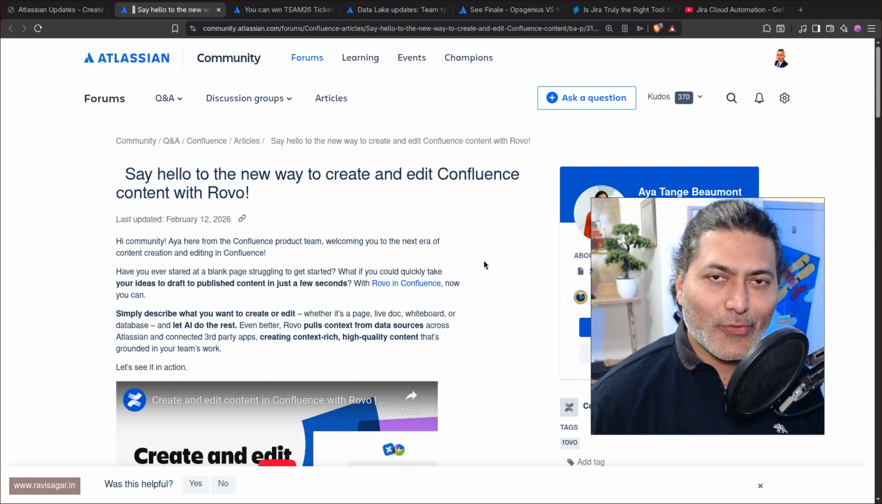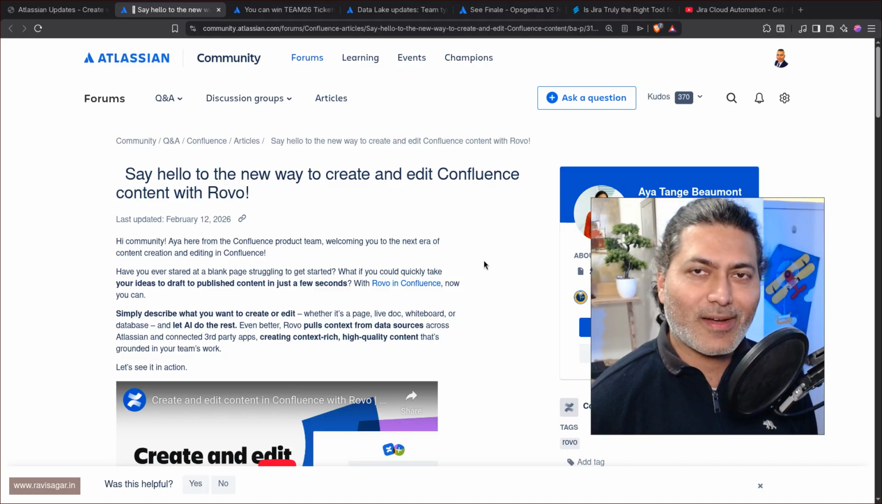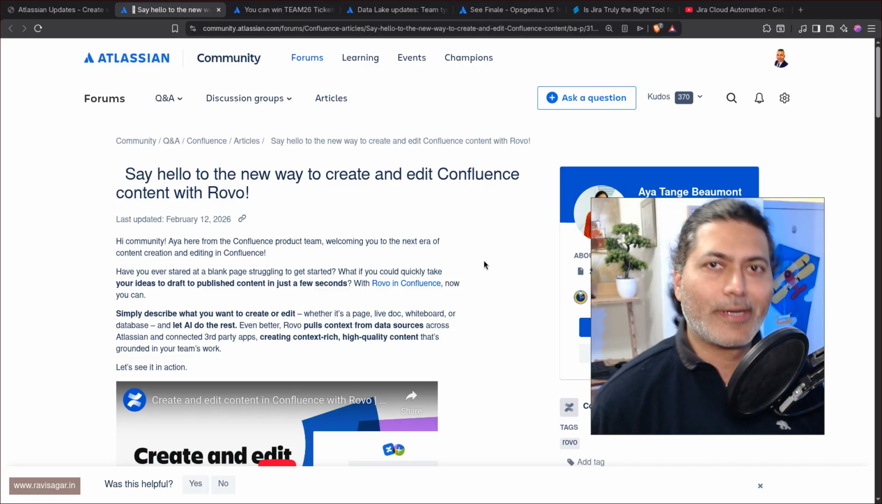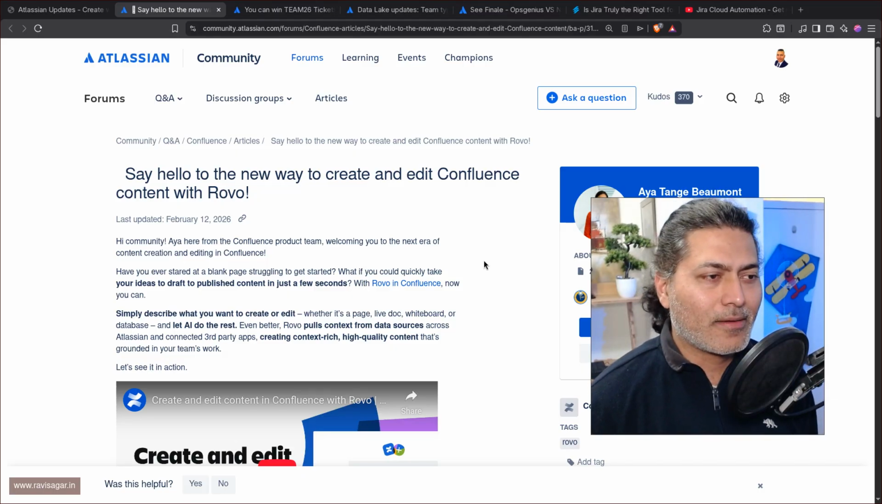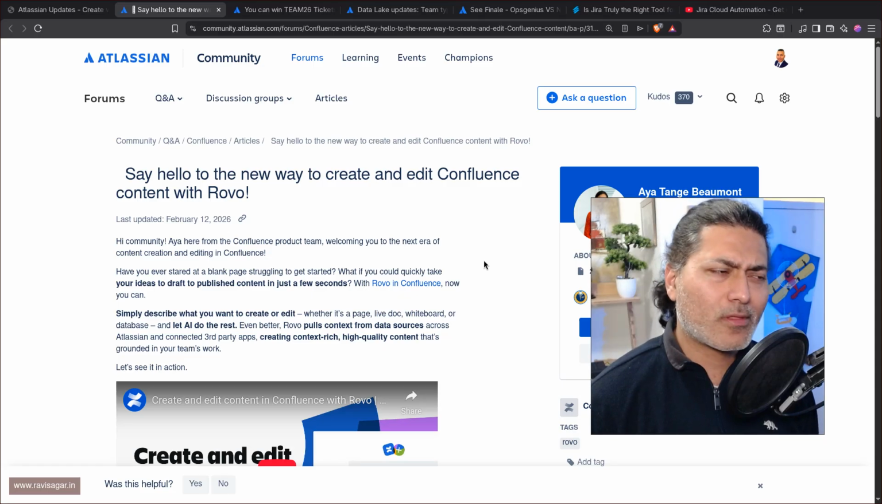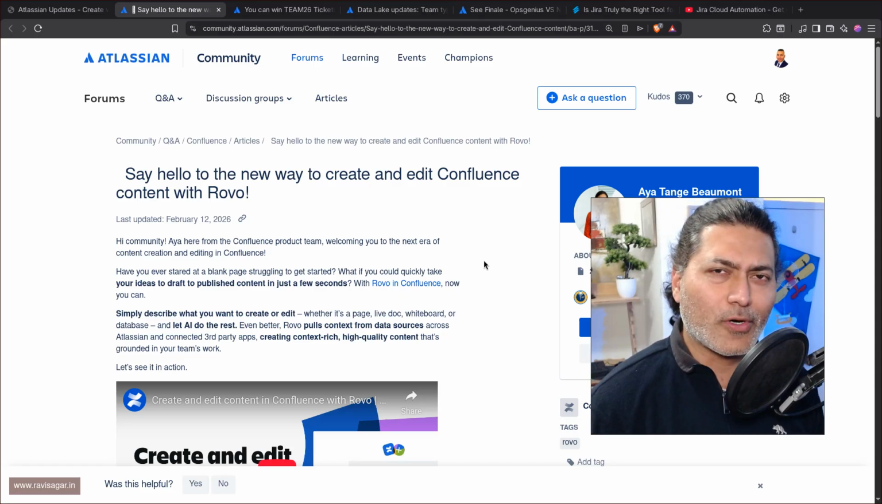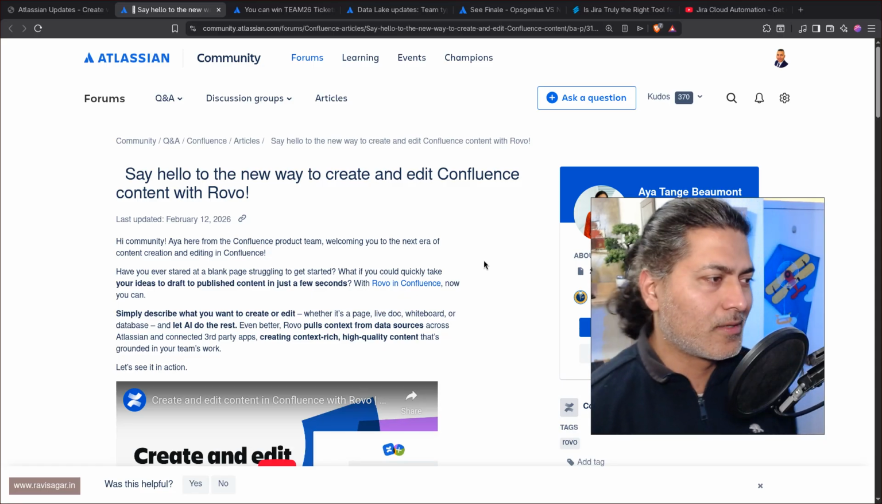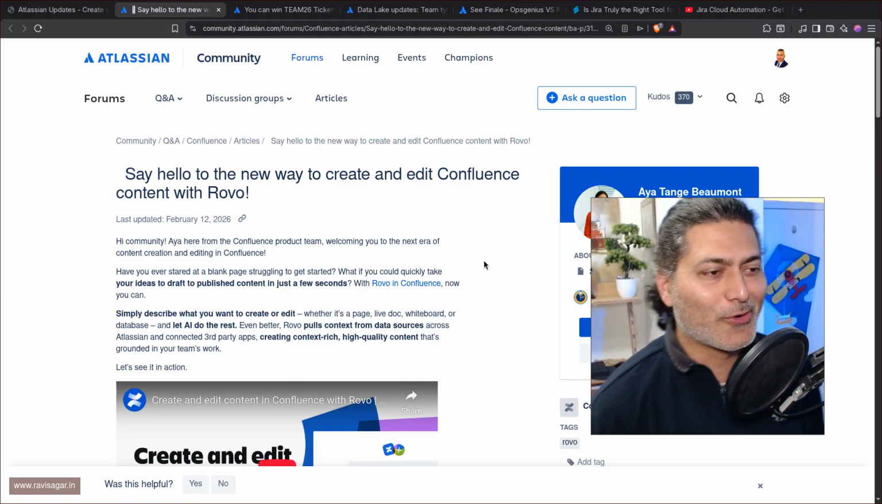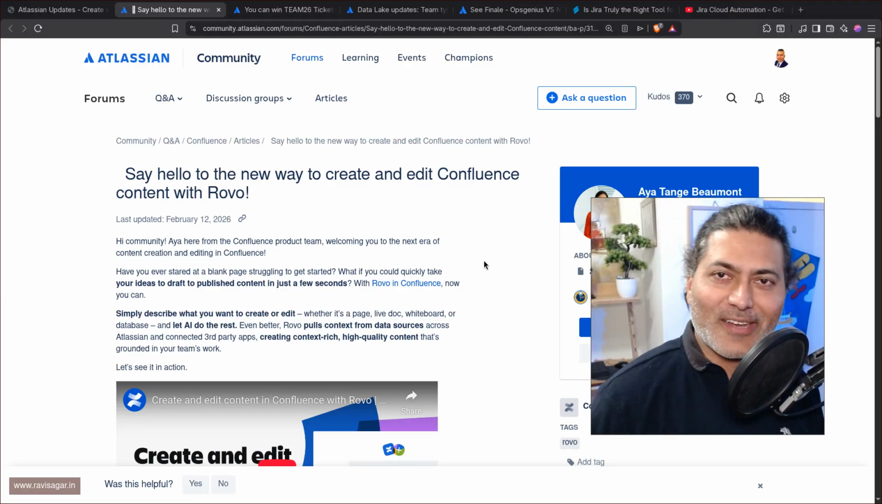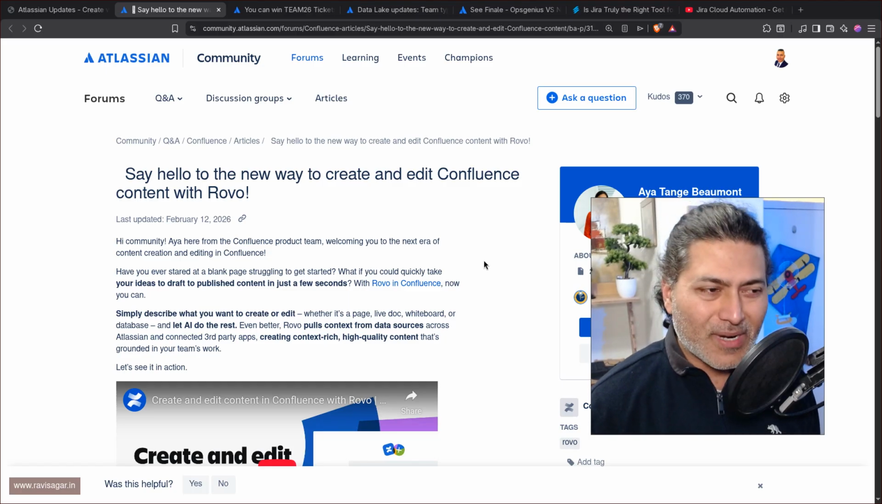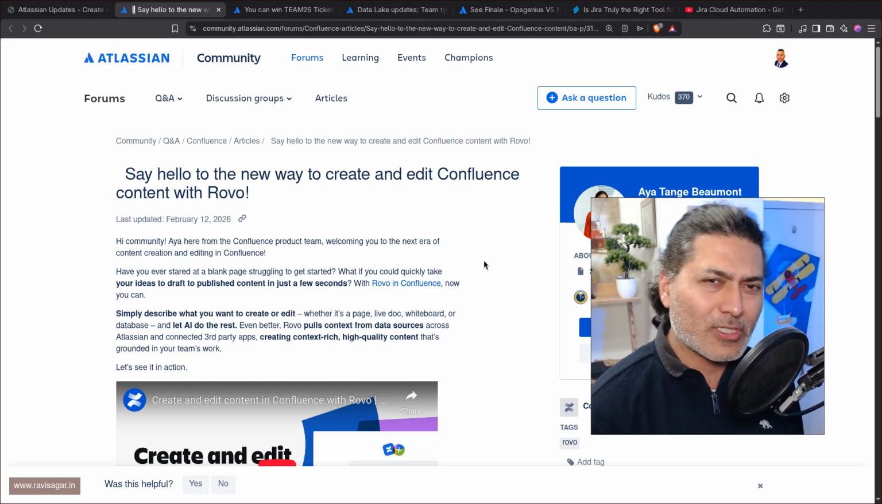Now Rovo, when it first came out, I was not really sure about its capabilities, and I believe that was obvious because it was new. And when there is a new tool, especially a new feature within the Atlassian ecosystem, we should not expect a lot from it. But lately, in the last couple of months, I have been playing with Rovo a lot.